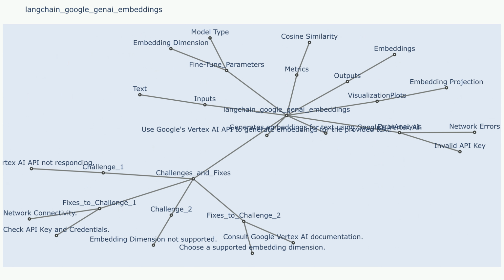Fixes to Challenge 2. Carefully select a dimensionality reduction technique, e.g. PCA, t-SNE, and adjust parameters based on the trade-off between efficiency and information preservation.